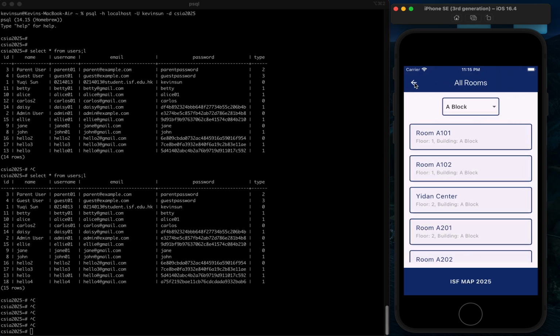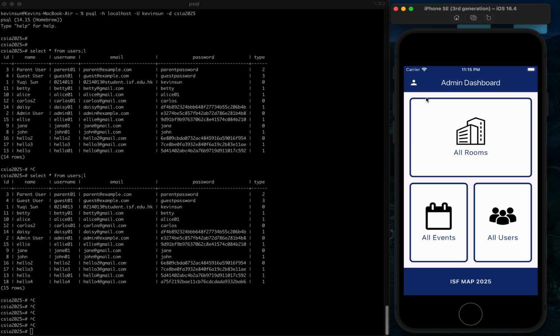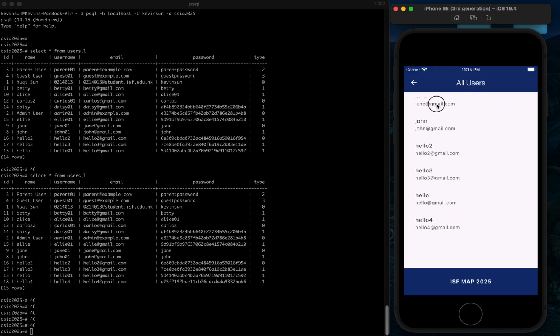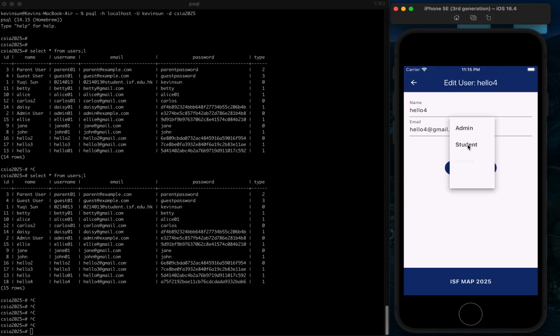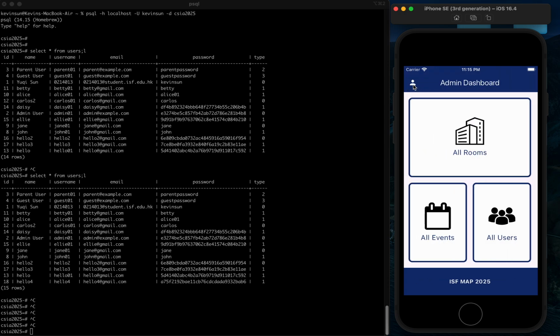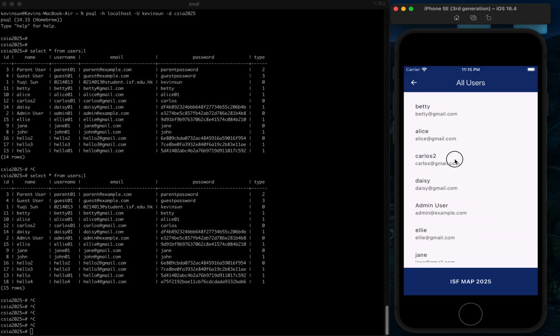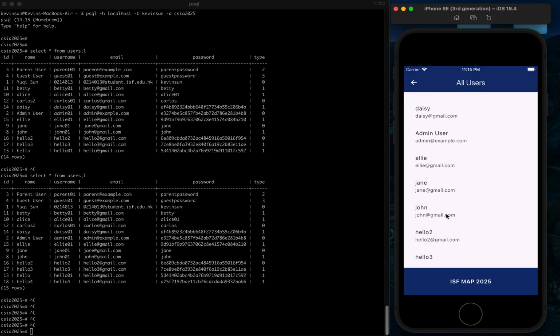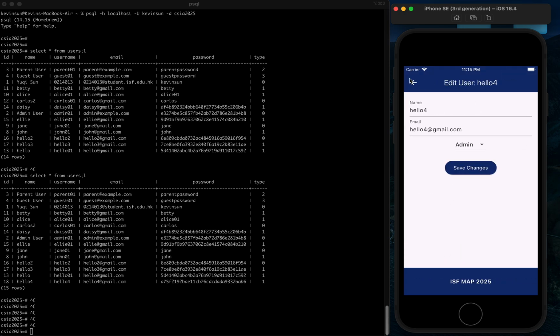Okay. And next one is to edit all the user info and change the user roles. So let's go to here and we can see all the users. Just now I created hello4, which is a normal user, but now let's promote it to an admin. And if I save the changes, oh, you can see hello4 is now successfully promoted to admin. Where did it go? It's right here. So now it's an admin.